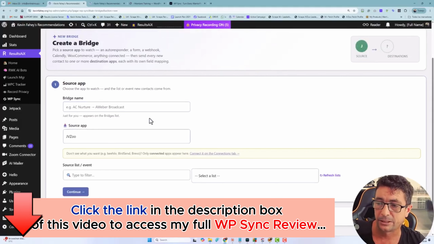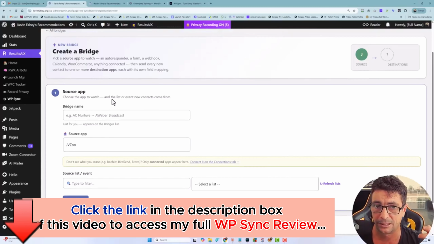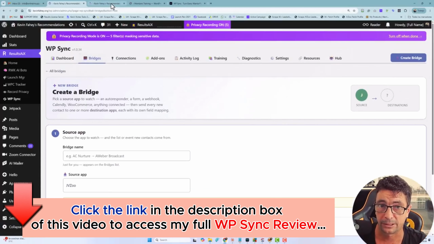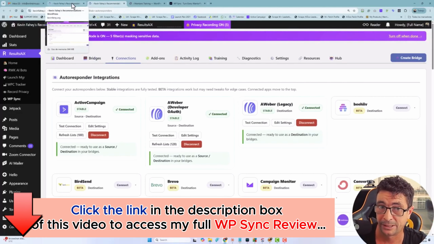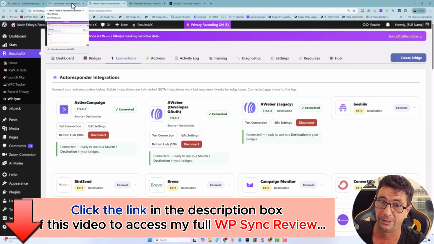So guys, this is WP Sync. It is an absolutely outstanding WordPress plugin that basically you will be using every single day in your business. It just runs on complete autopilot in the background where you can automate everything.